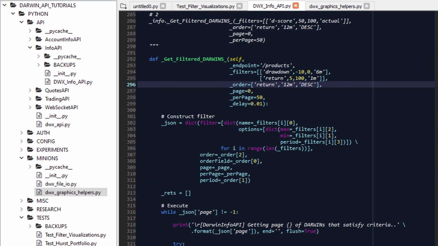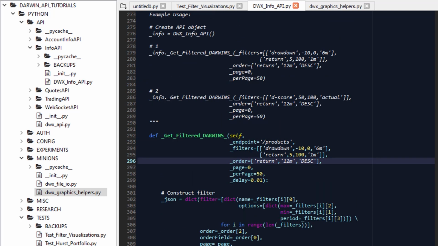And so far, if you've followed along, we've covered practically everything in terms of implementation of endpoints in the DARWIN Info API. So today, we're going to dedicate this tutorial to putting most of everything together that we've done so far with the DARWIN Info API into an implementation that will focus on visualizing Darwin filters. Now, if you've used the Darwinex platform, you know you can set up filters per the different criteria as we discussed last time.